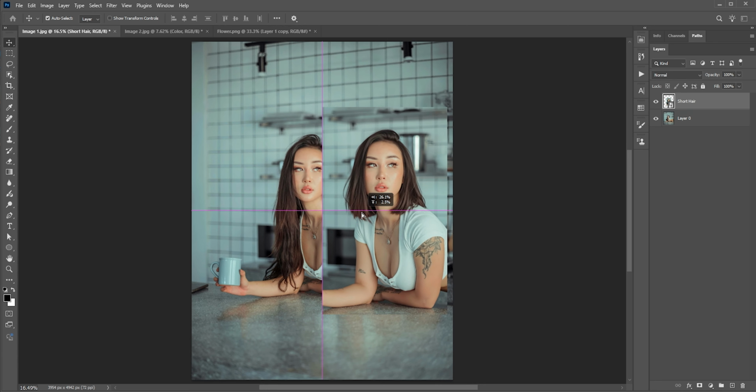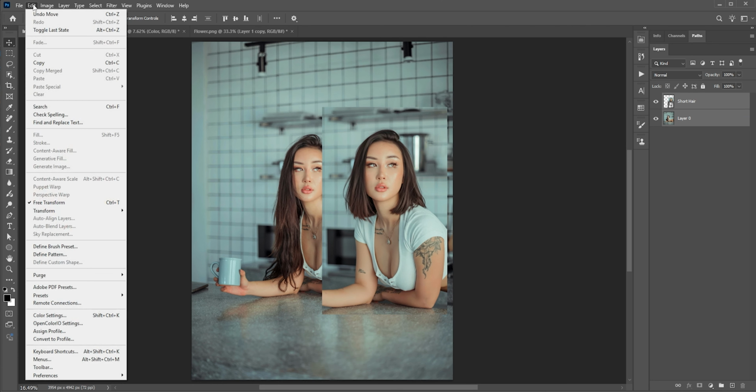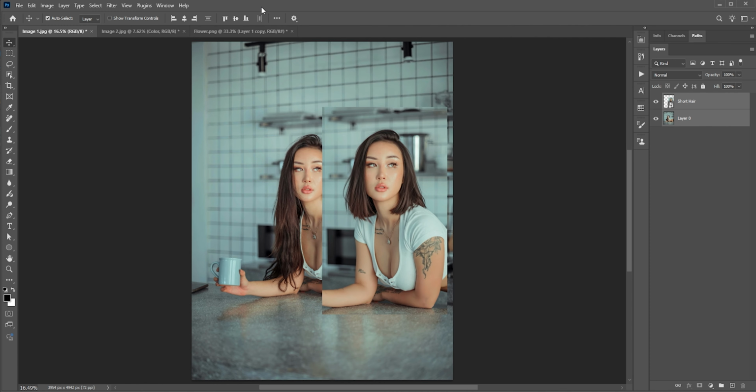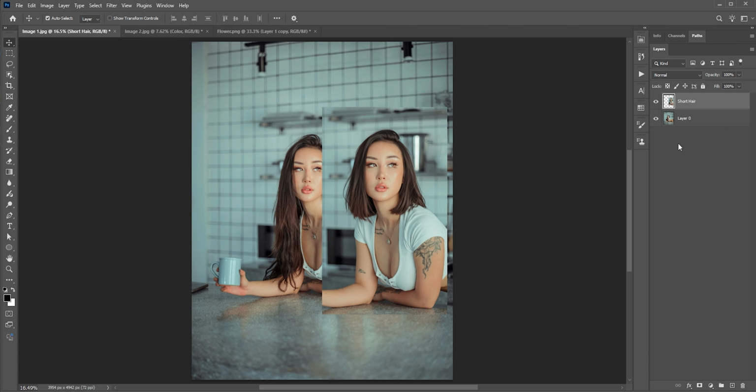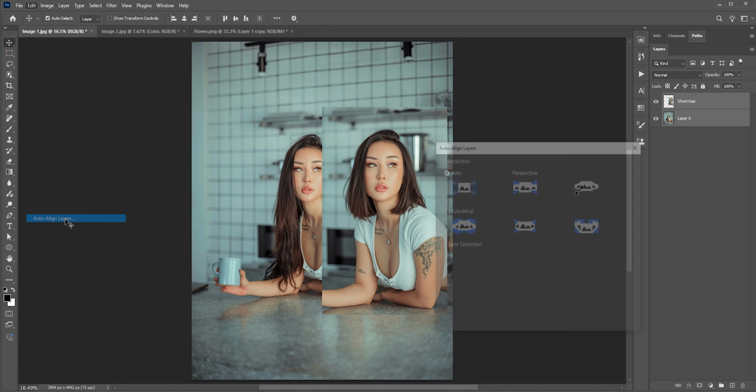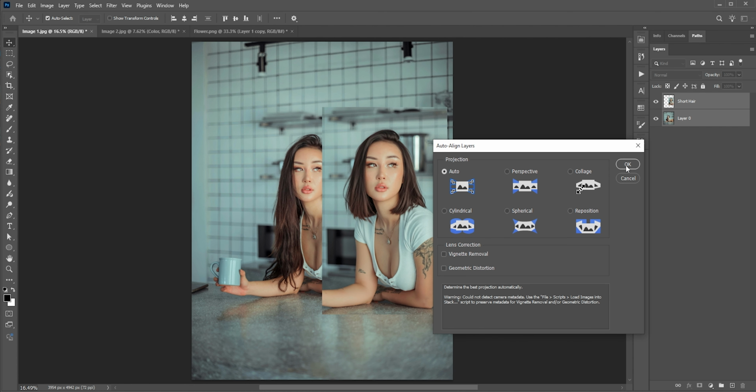We can easily align it perfectly with the auto align feature within a second. Select both the layers and go to Edit and select auto align layers. But wait, why is the auto align option grayed out? Because auto align doesn't work on a smart object. You need to first rasterize it and then select these two layers. Now go to Edit and select auto align layers. Keep it auto. Then hit OK.